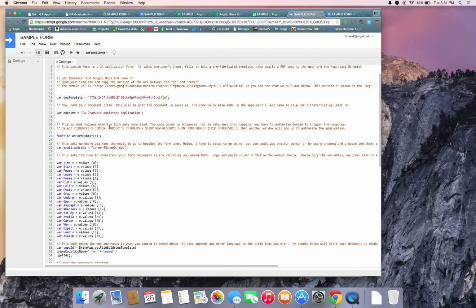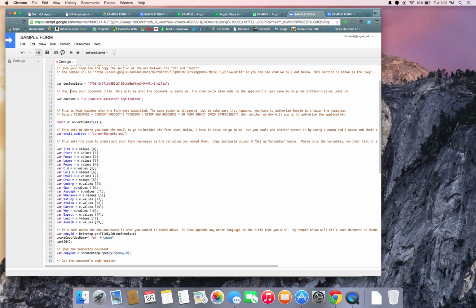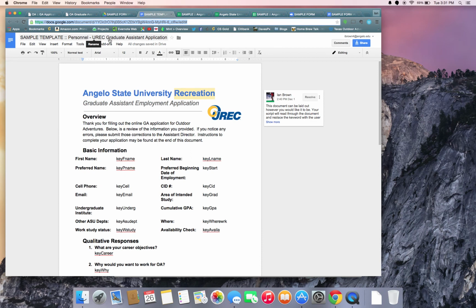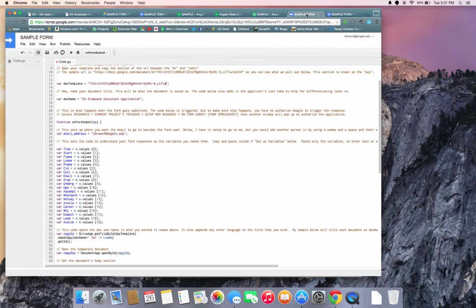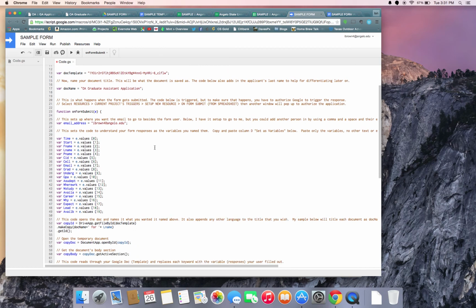So basically it tells the script, hey, go open up this document, and here's the key to open up this document, or how to find it. Okay, now we're going to title it. So it doesn't matter what you title it whenever you create your template. This is what the front end user is going to see. So OA Graduate Assistant Application, that's my title, and I'll get to that in just a second.